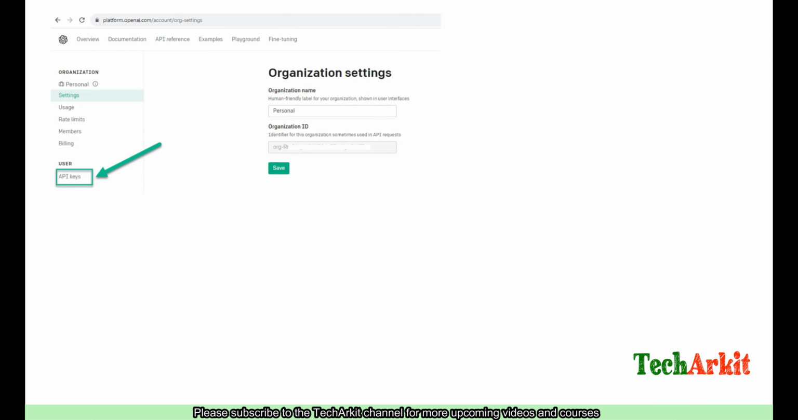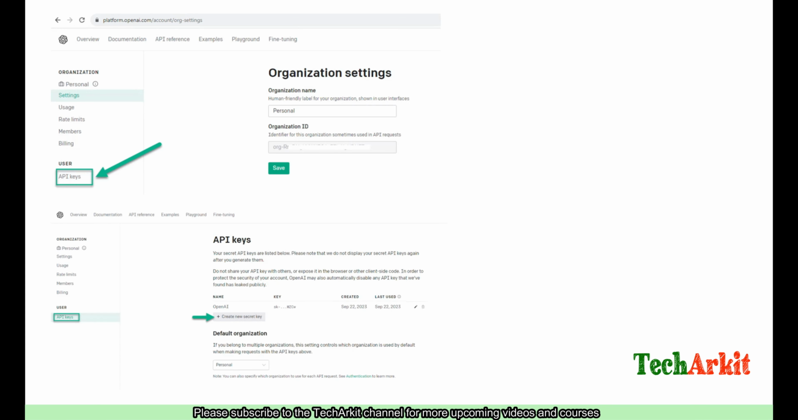Then click on API keys under the user. Once you click on API keys, it will take you to the API keys details. Then click on create new secret key. It will give you a prompt asking for your secret key name. Anything you want to specify here is fine, something like my Linux API key or my OpenAI key. Any name you can give based on your requirement, depending on the usage of the key.